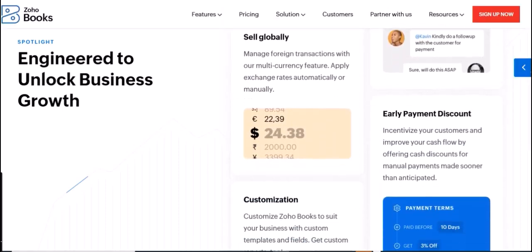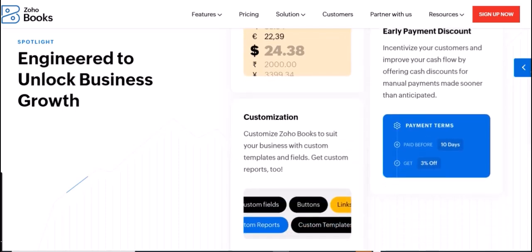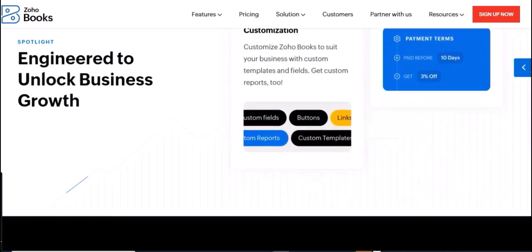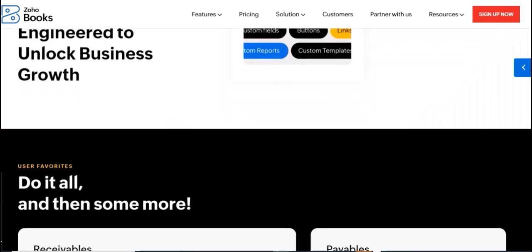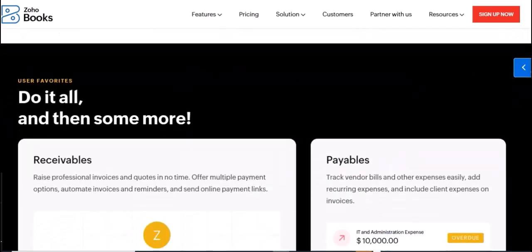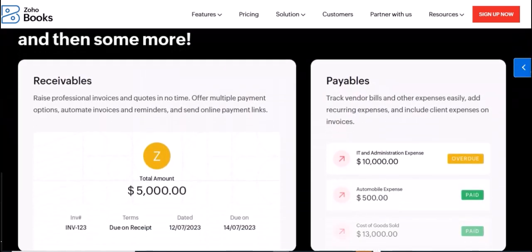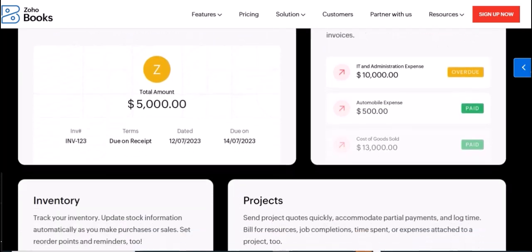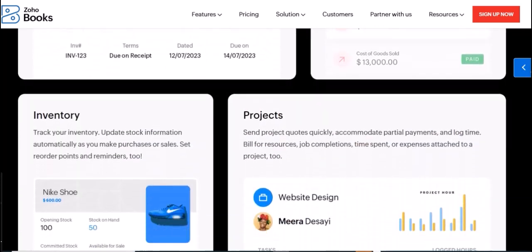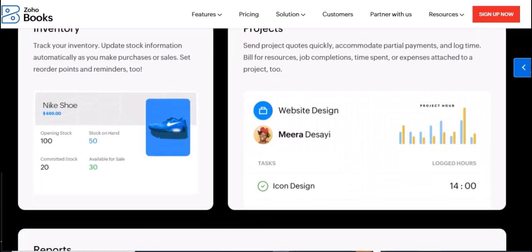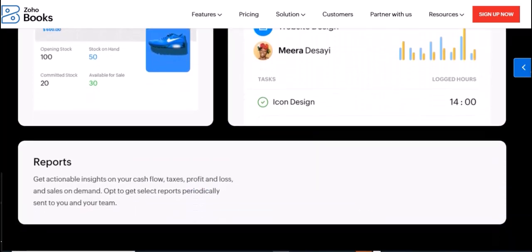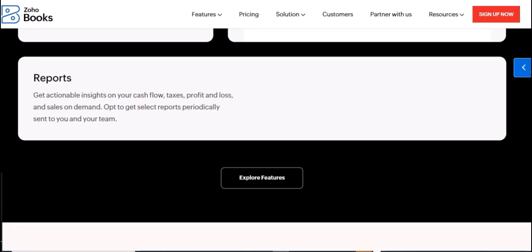Scenario 1. Allocating a single expense across multiple projects or cost centers. Imagine you've received a utility bill that covers your entire office, which houses multiple project teams. You need to allocate a portion of this expense to each project for accurate cost tracking. Zoho Books solution, using line items and percentage allocation.